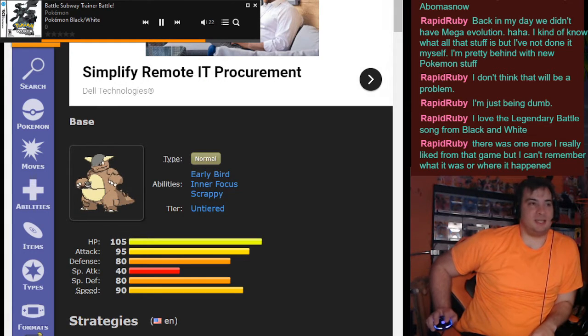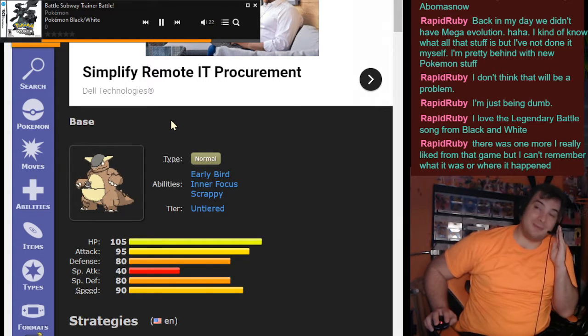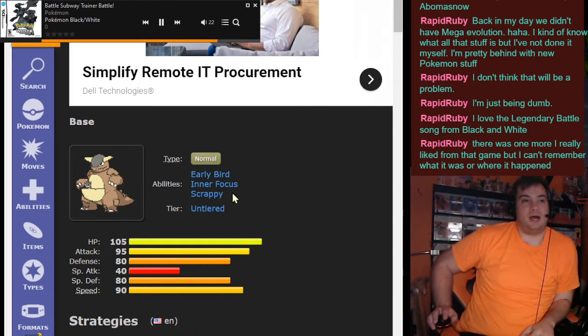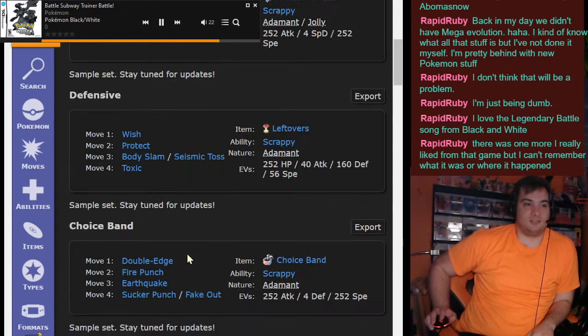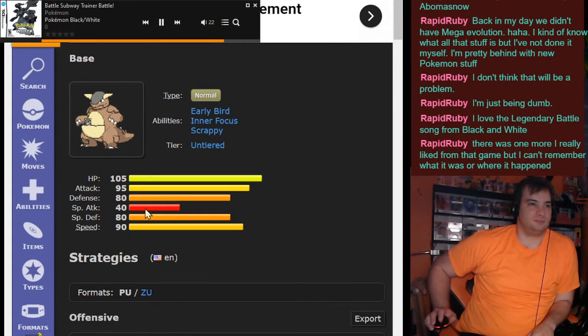But yeah, so I decided to take Mega Kangaskhan. Mega Kangaskhan, very, very strong in singles tiers. Maybe a little stronger in doubles, just because Fake Out is so much stronger. So, this is Kangaskhan's normal abilities. This doesn't have the Mega stats. Just imagine it's even faster and even stronger.